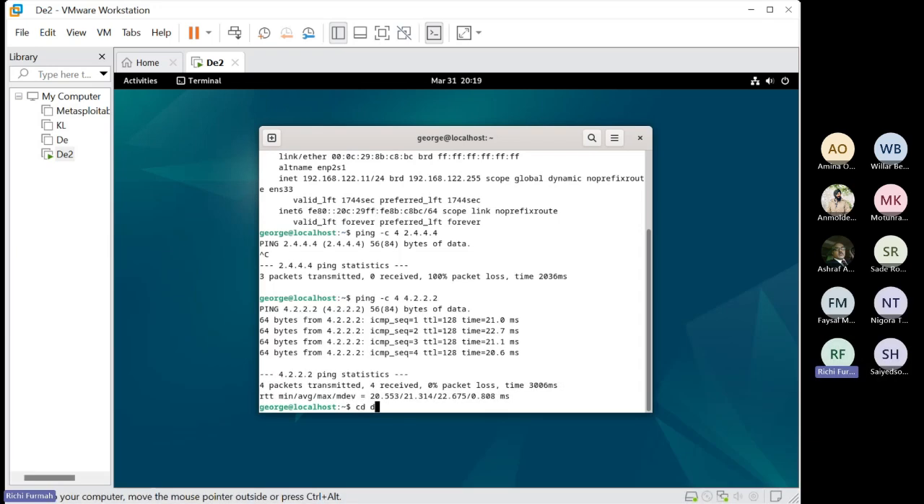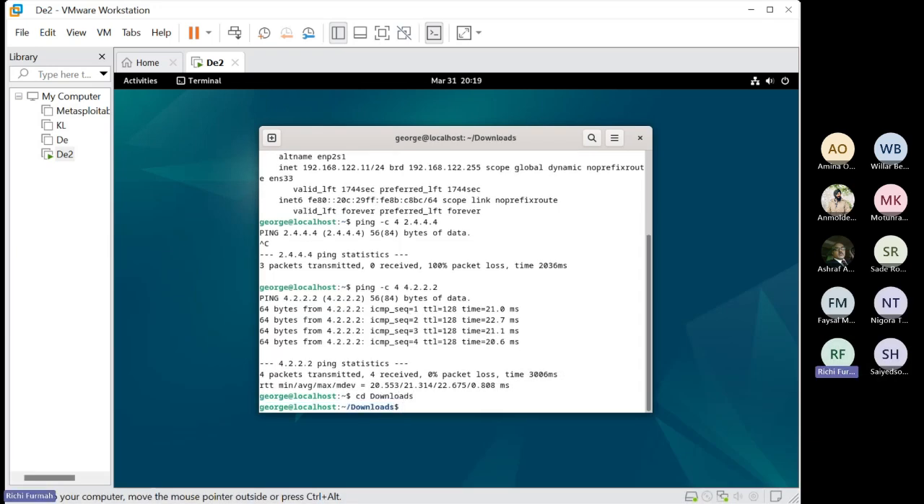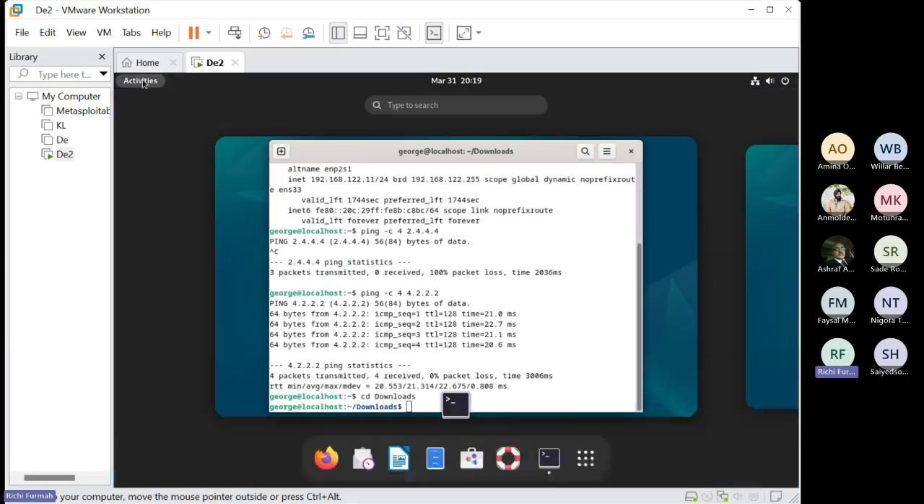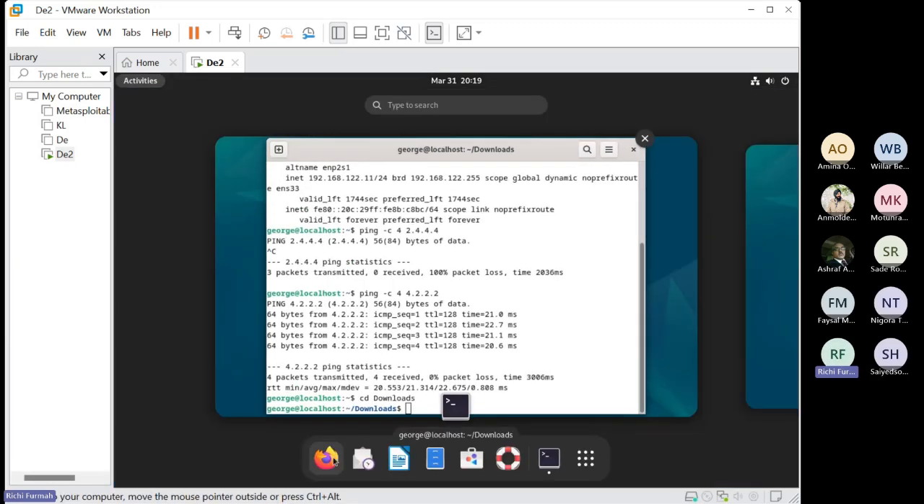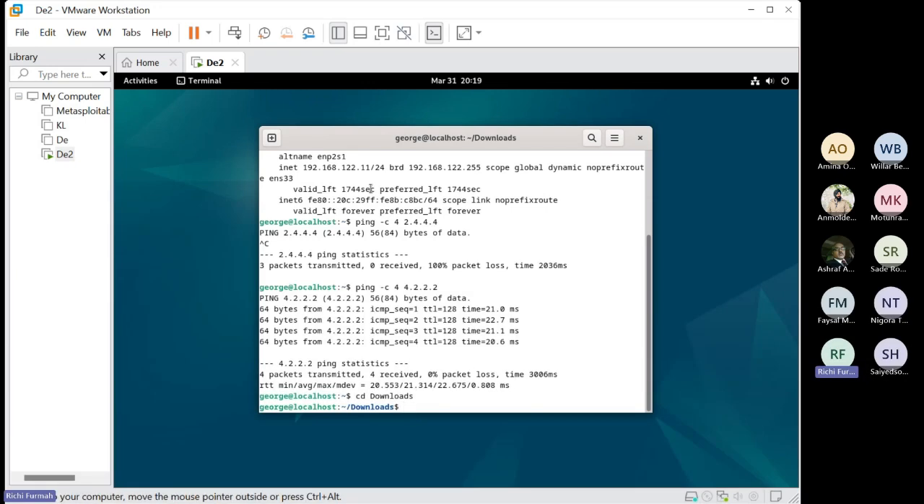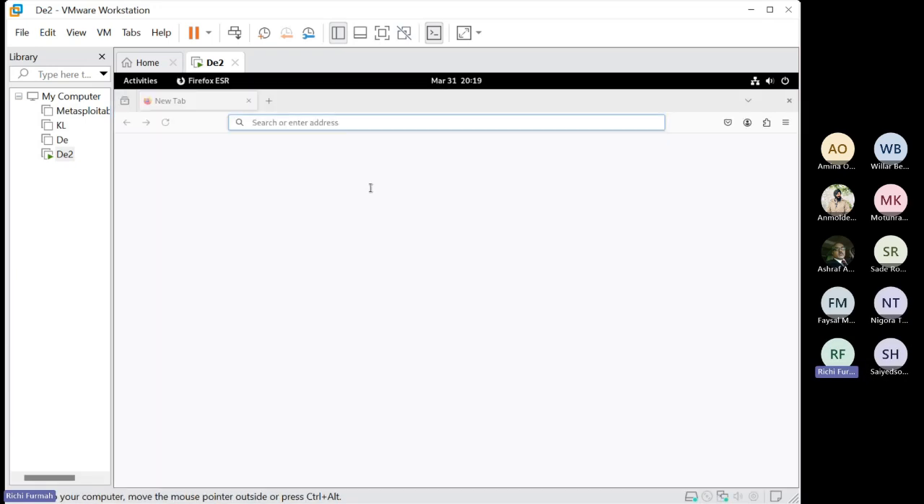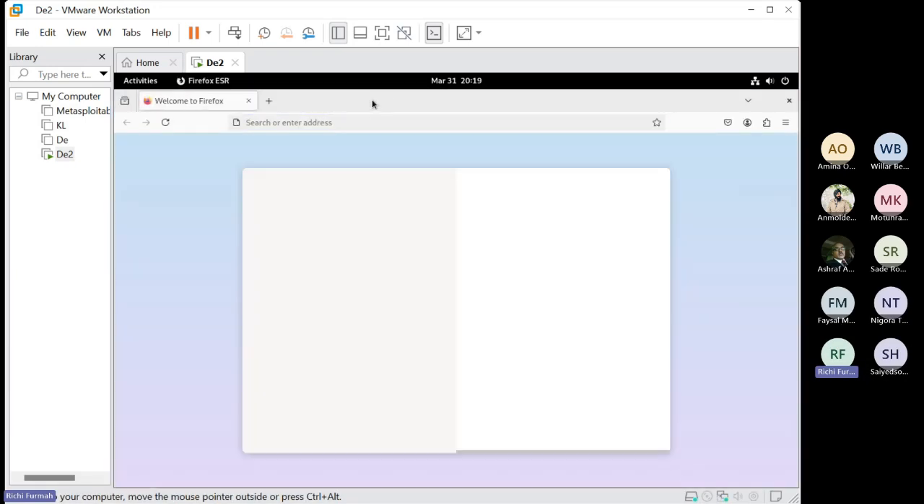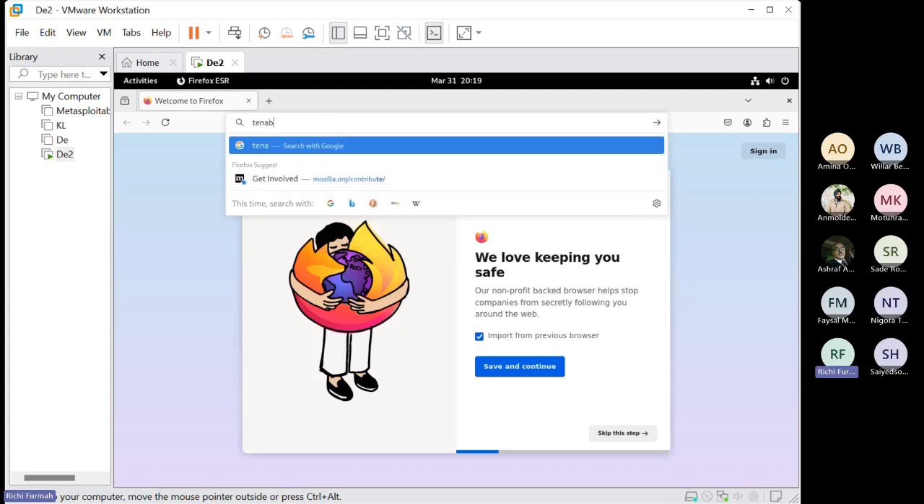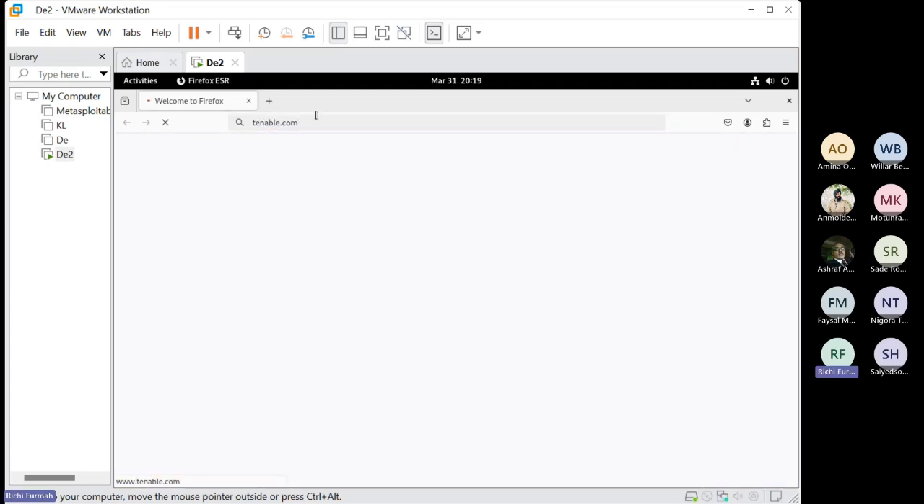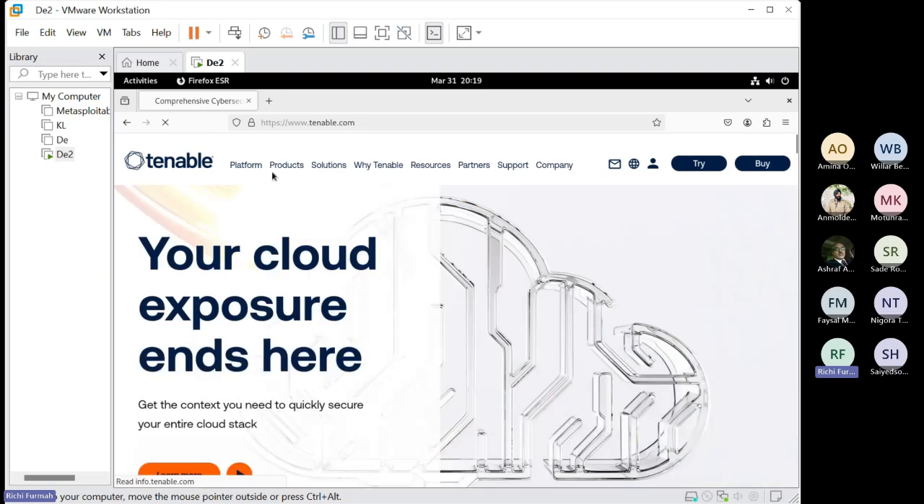I'm going to go into the George downloads directory because I'm going to download software here. So as I'm following step by step here, I'm going to launch my Firefox and go to the Tenable website. I don't have to log into the Tenable website, that's for you if you want. So tenable.com. There we are.